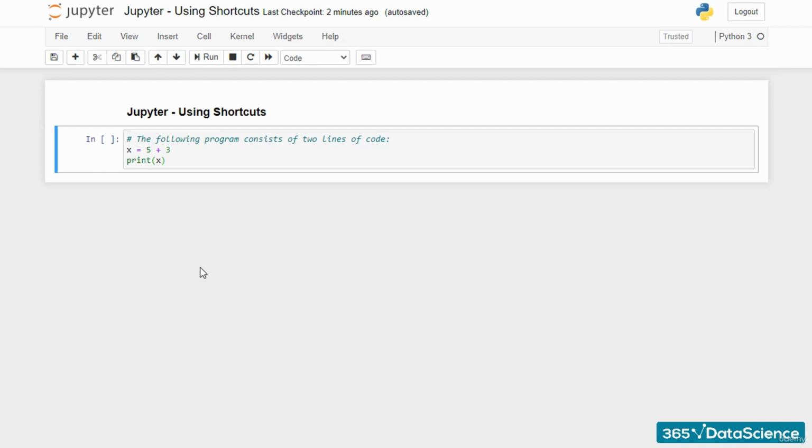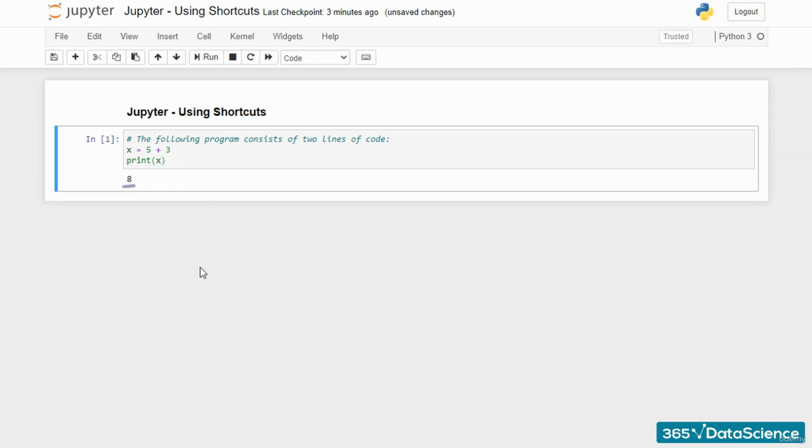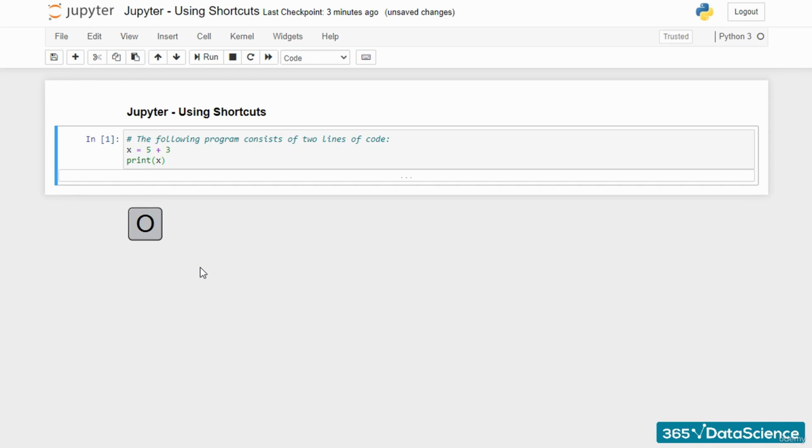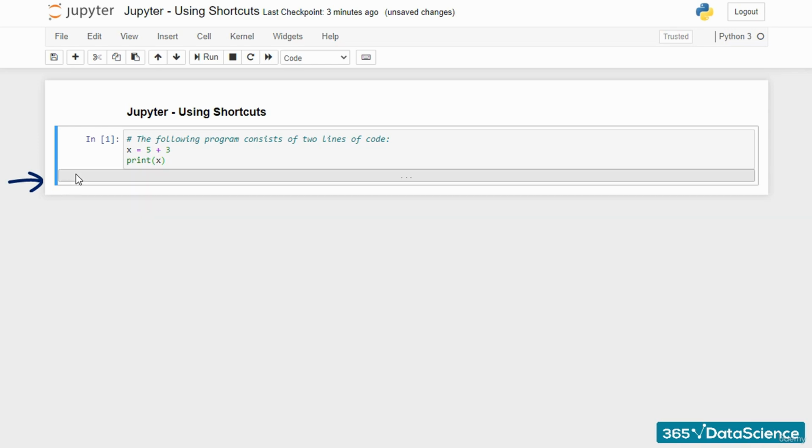One indicating that the value of a variable x will equal 3 plus 5, and another printing the value of x. Press Ctrl and Enter to execute this code, and you'll obtain the value 8 as an output. Great! Now, if you press O, the output will hide or unhide. Of course, you can achieve the same by double-clicking on the gray box that appears here, then single-clicking to bring us back to the previous state.